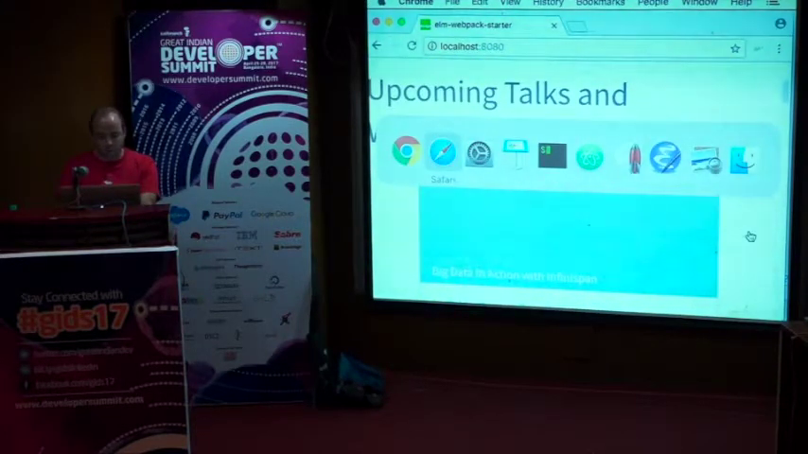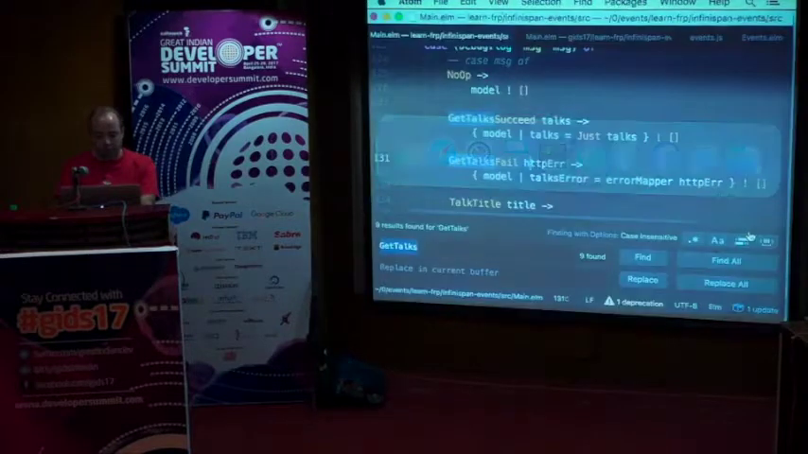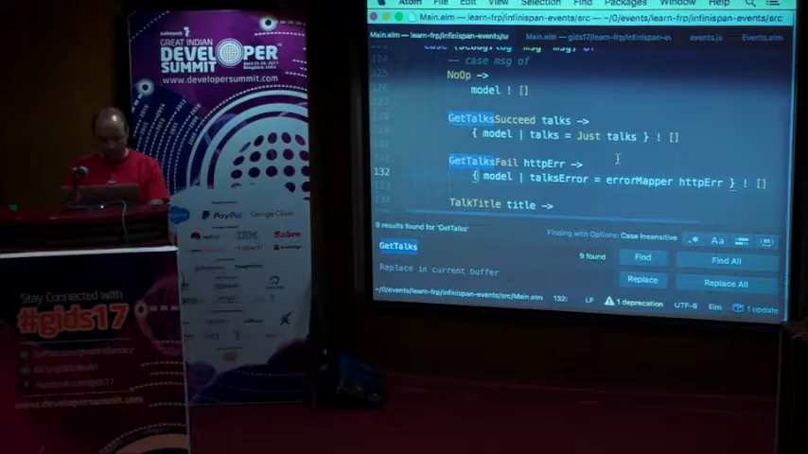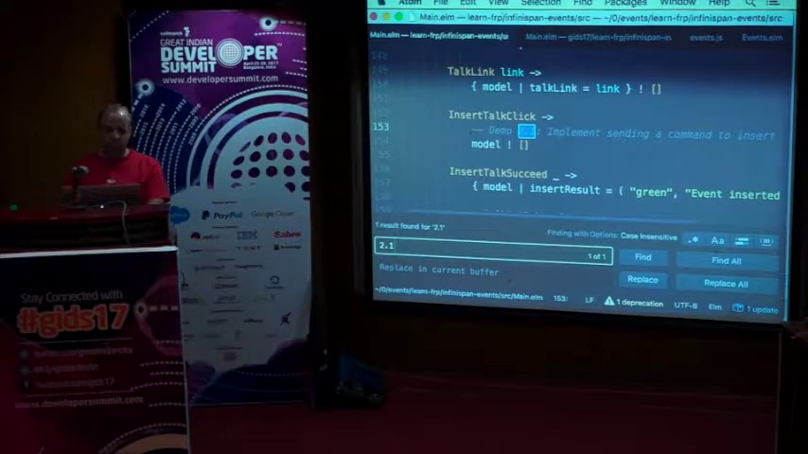Right. So the first thing that I need to do is have the ability to insert a new talk. Eventually, we're going to have a dialogue like that where we type out the data, and then we're going to be able to click on a button to say insert this event. So as I said before, any events are dealt with in the same way.